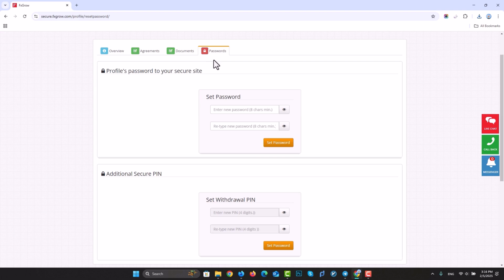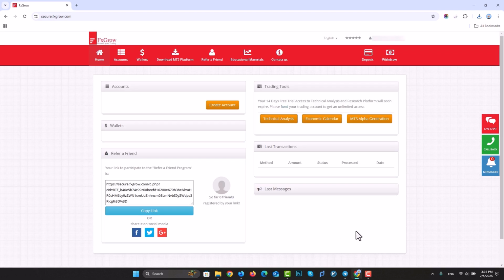The next option is the password option. By entering the desired password and repeating it, you can add a password to your account. You can also add an additional password in this section if you wish.